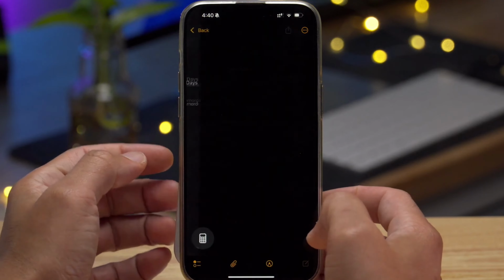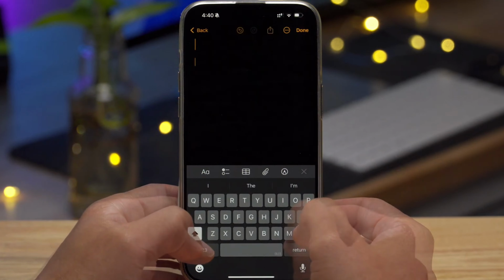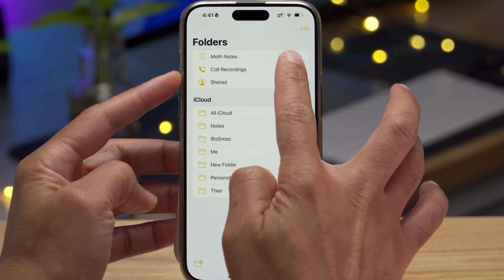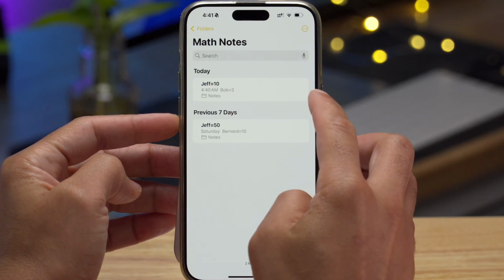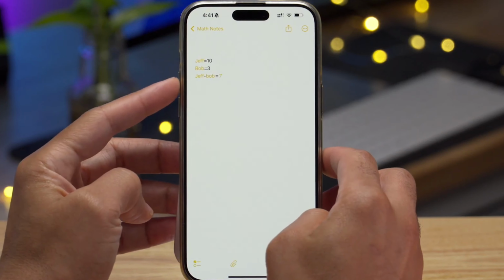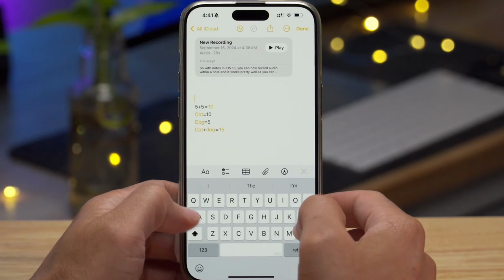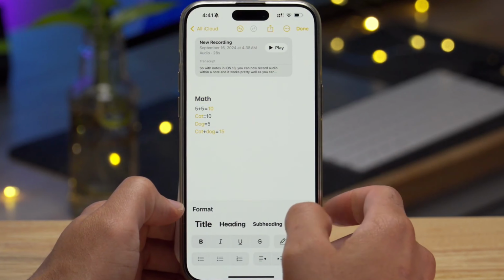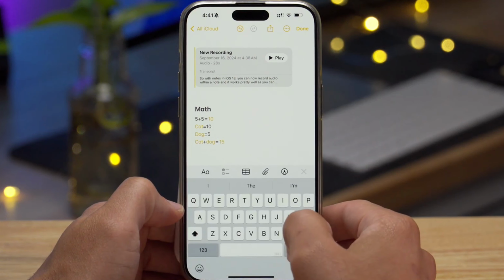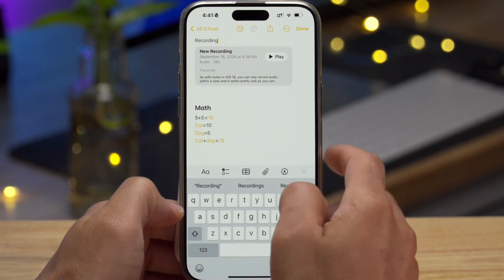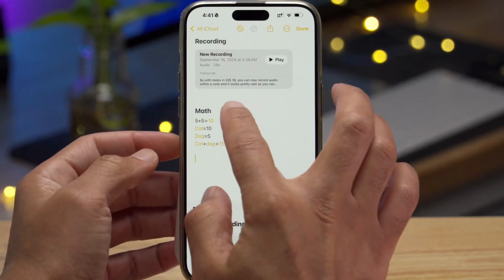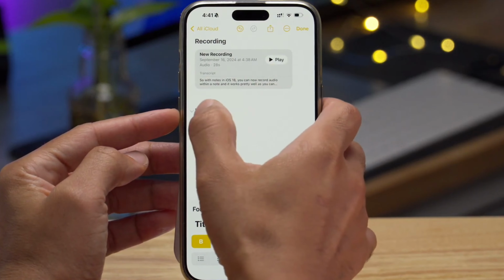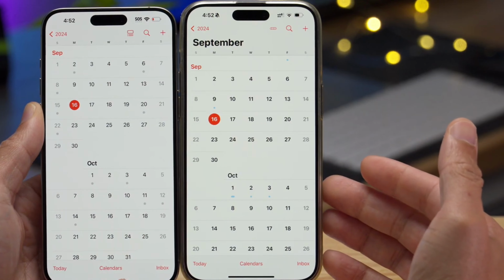You can also access math notes you've created in the Calculator app. The same principle applies whether it's variables or complex equations. They'll all be stored in a smart folder. Another great addition is collapsible sections. If you're working on a long note, you can collapse and expand sections by tapping the little arrow next to the section title. This makes navigating long notes much easier.